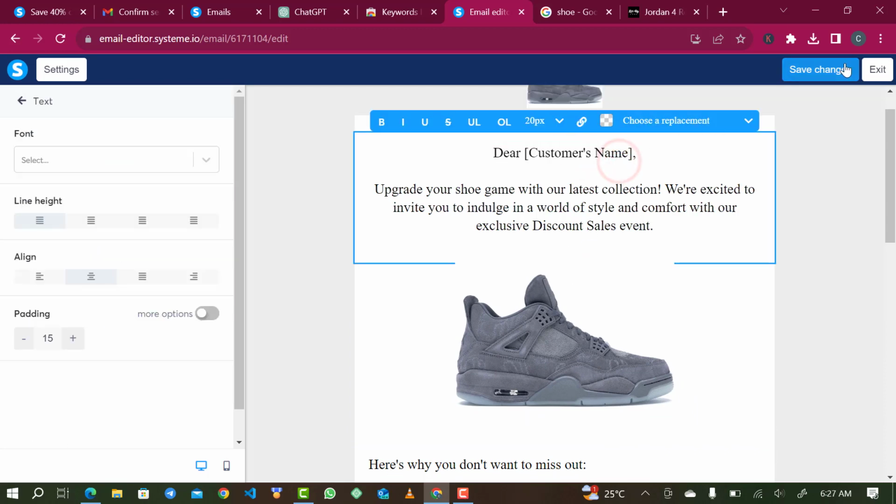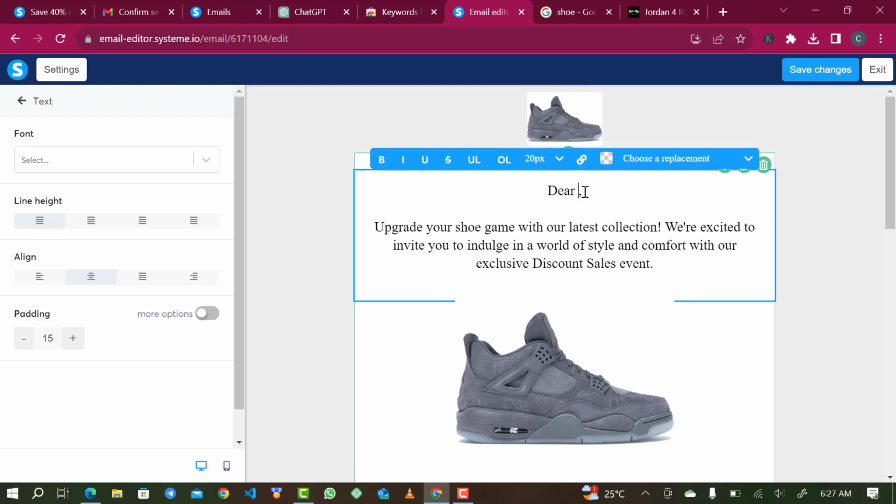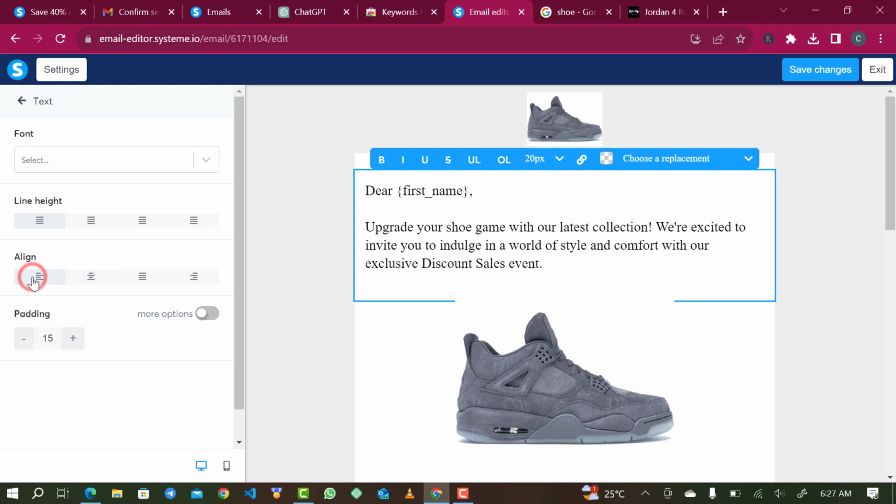So let's click on this, save changes. So you can just click here. Let me just delete all these. Let me just do that, our curly braces first, then underscore name, then close the curly braces. So if you want to take this back to this side, you can change the positioning, maybe left aligned instead of right aligned. Save. Once you click on save, then click on exit.